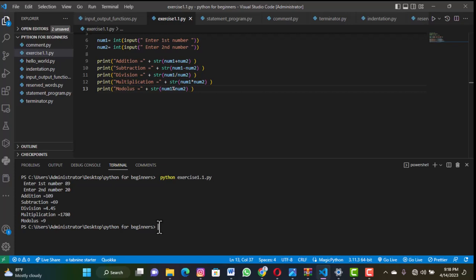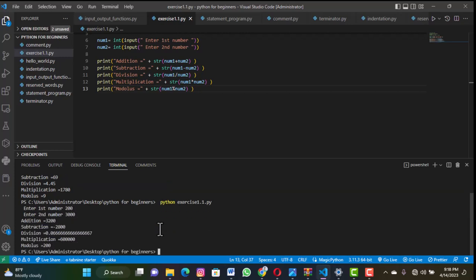So this is it. The first one is addition, we got 109, second is subtraction, 69, division, 4.48, multiplication, and modulus is 9. Now, this division here is something like floats, we call it floats. Then this is what we call the integer, because it's a whole number. Let's just try it one more time and play around.